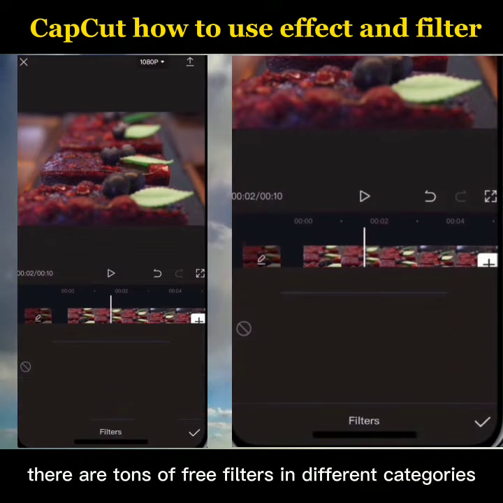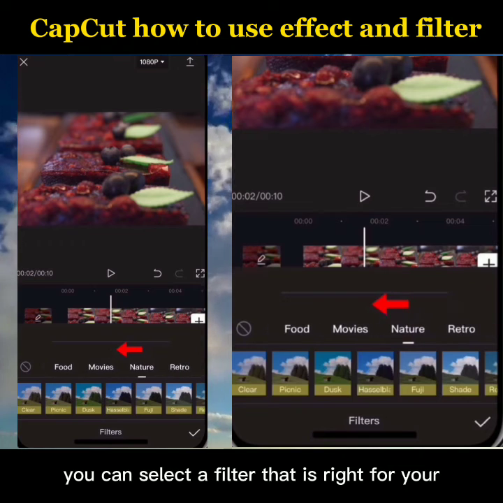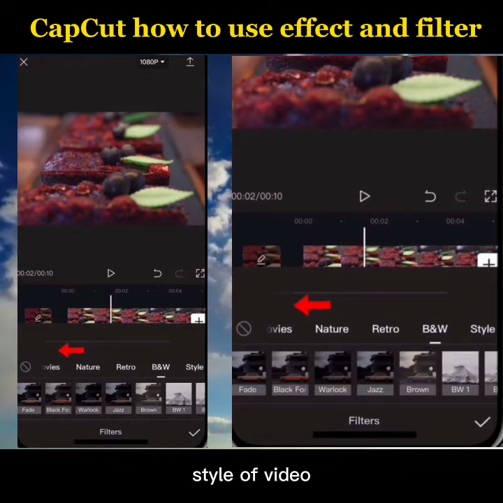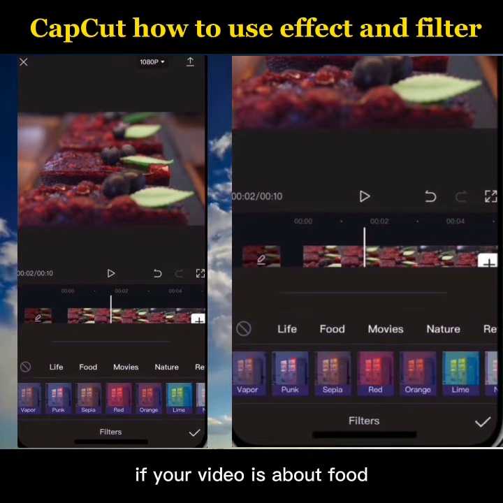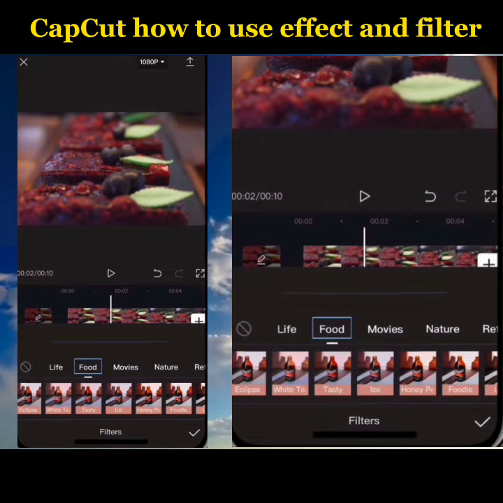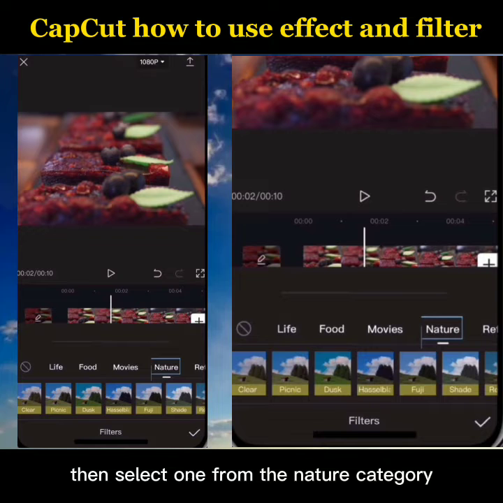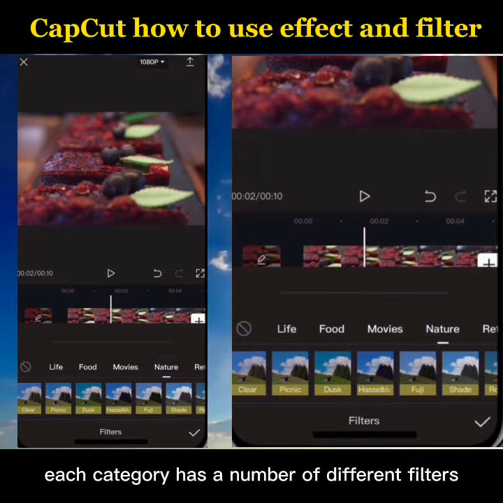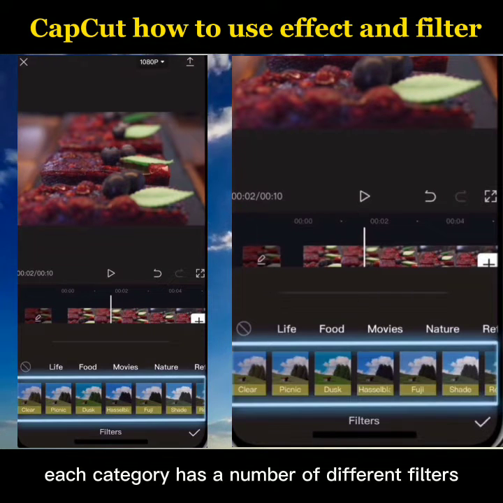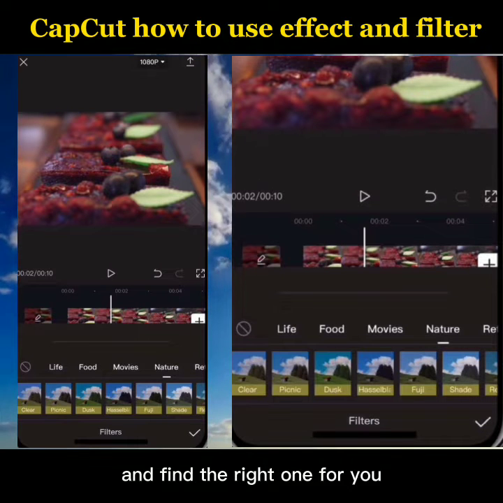There are tons of free filters in different categories to choose from. You can select a filter that is right for your style of video. If your video is about food, then you can select a filter from the Food category. If your video is a nature video, then select one from the Nature category. Each category has a number of different filters. Tap a filter to try it out and find the right one for you.